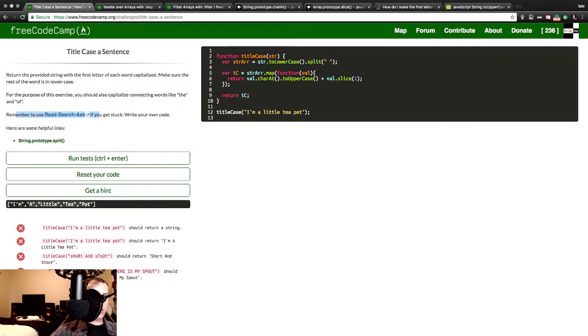I'm a little teapot. Cool. Title case. Little teapot, blah, blah, blah. Should return. Oh, a string. Right. We have to join everything. Ew. Do we just do dot join? Shouldn't there be a space involved? Crap. We are going to need to join all of these somehow.